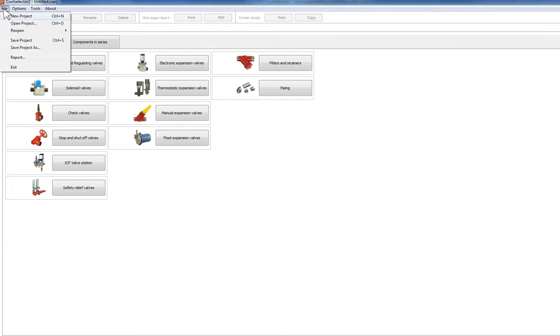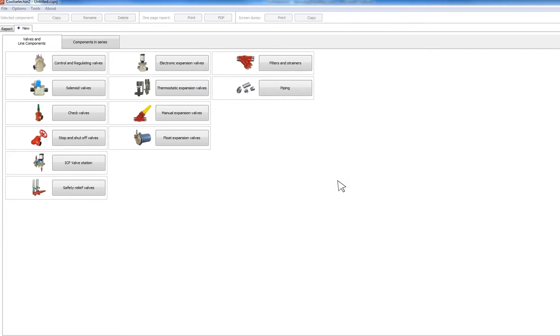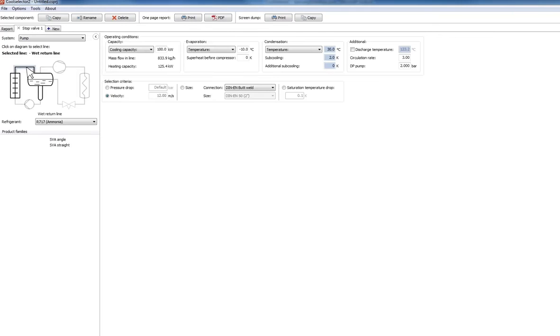Every time we start up, we start a new project by default. But we can also open a project saved earlier. Let's create a new project. Let's click No. Let's select a component. We want a stop valve. As you see, this is pump separating system, a wet return line, so we choose that one.